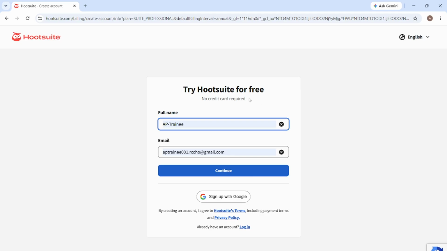At this point, you should be in your Hootsuite account and ready to begin using the tools included in your plan. If the site shows any initial onboarding pages, follow those prompts at your own pace. You may see options to connect social profiles or set up basic preferences, but the main goal of signing up is now done. That covers everything you need to know, and that is all there is to it.